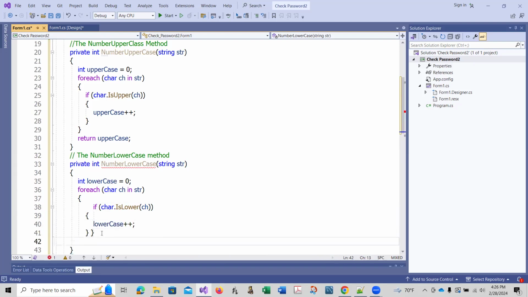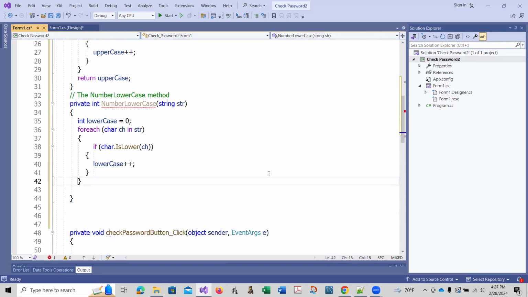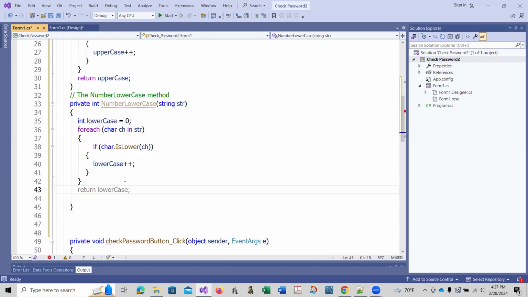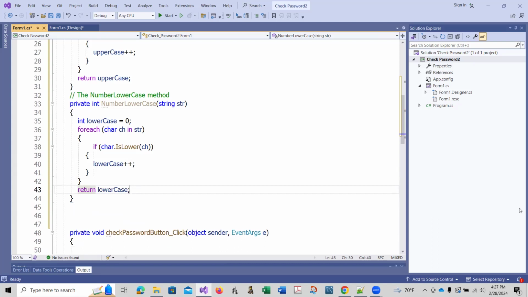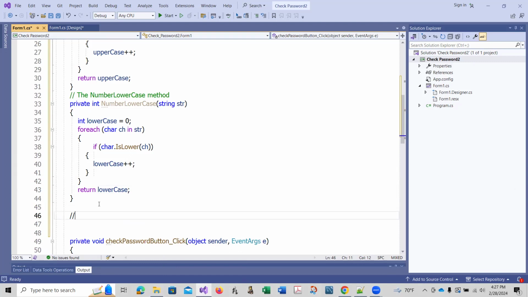Okay, so we are going out of the loop, and then we got the return lowercase. So that method is complete now. We need one more method for the number of digits check. Digits method.